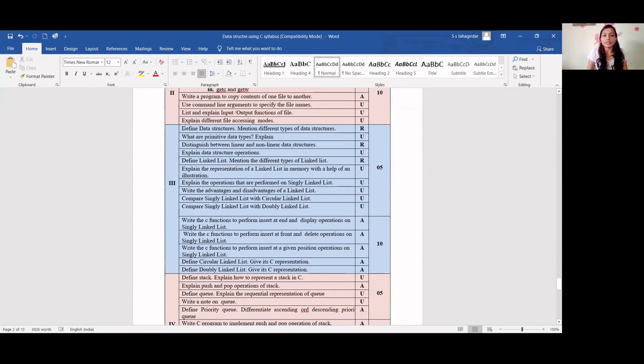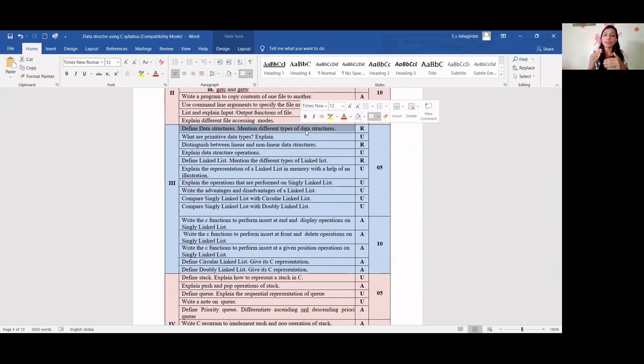One question is: define data structure and mention different types of data structure. So what is a data structure? It is an efficient way of arranging your data so that a program can utilize it efficiently. And which are the different types of data structure? Draw that diagram: data structure has two types, primitive and non-primitive; non-primitive again has linear and non-linear, with examples. Then, what are primitive data types? Explain. You have to write that these are easily executable by the machine. These are built-in data types. Examples are int, float, char, all those. For 5 marks, you have to explain.